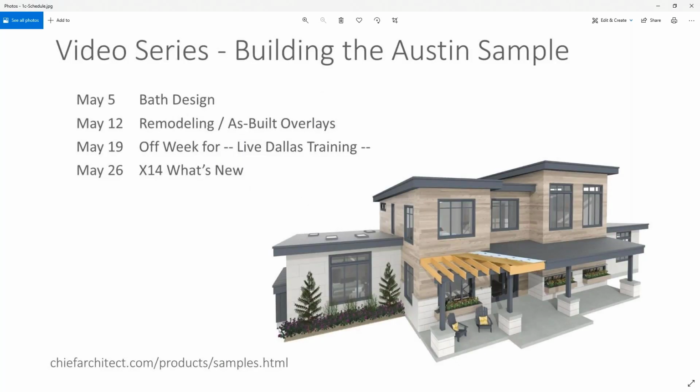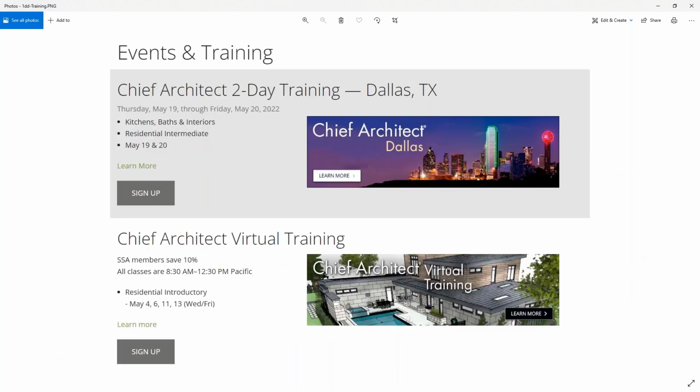We're going to be back next week. We're shifting gears to the bathroom. We're going to work on the bathroom design. The following week, we're going to do remodeling with as-built overlays. The following week is kind of a week off. We're going to be doing the live training as we discussed in Dallas. And then the following week, we're going to focus exclusively on some of the new features in X14.